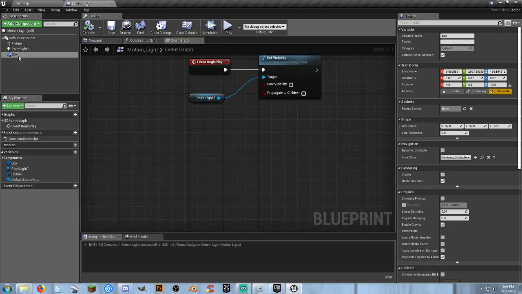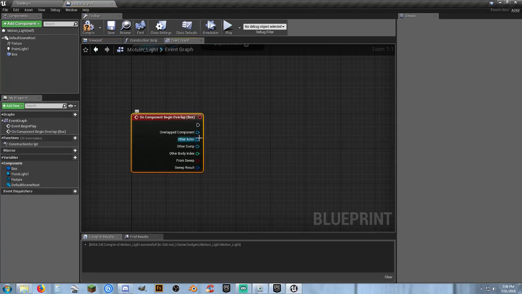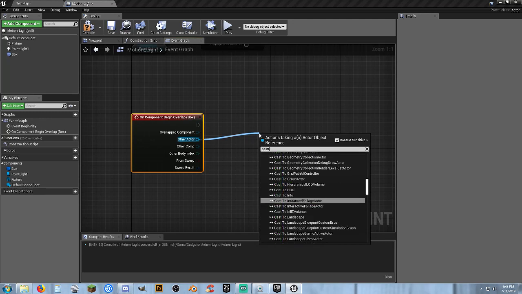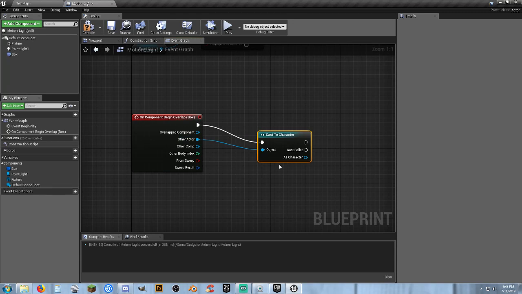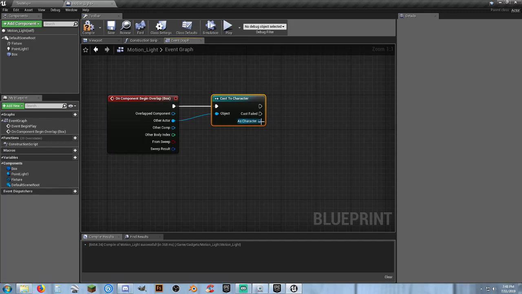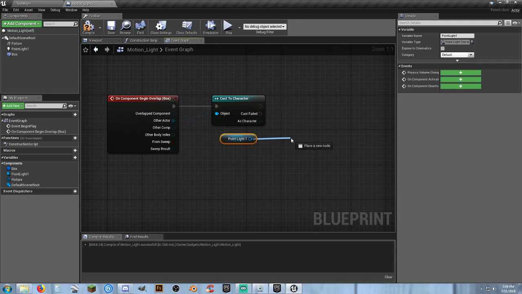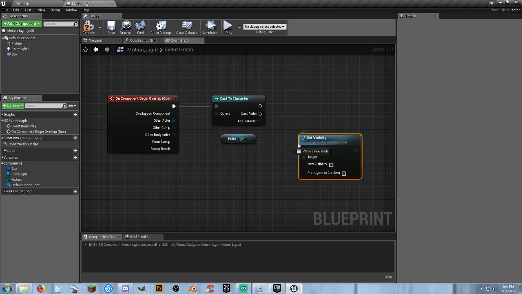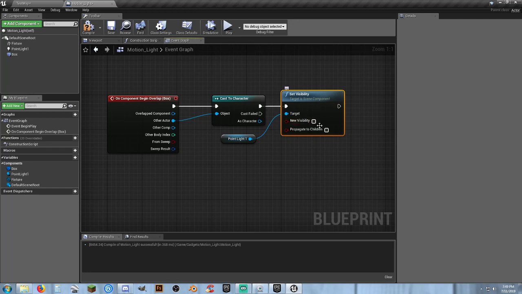So then we right click on here, add event, on component begin overlap, other actor, we're going to drag off from here, cast to character. So any character, NPC or otherwise, that walks through here is going to affect that security light. And then we're going to drag in point light and set visibility, connect that to here, and check here.